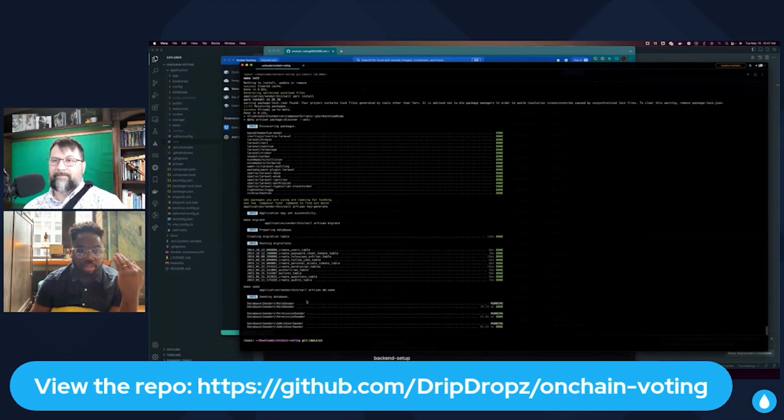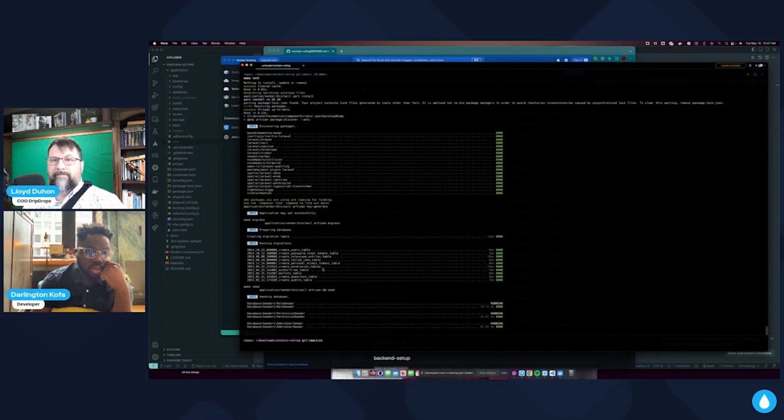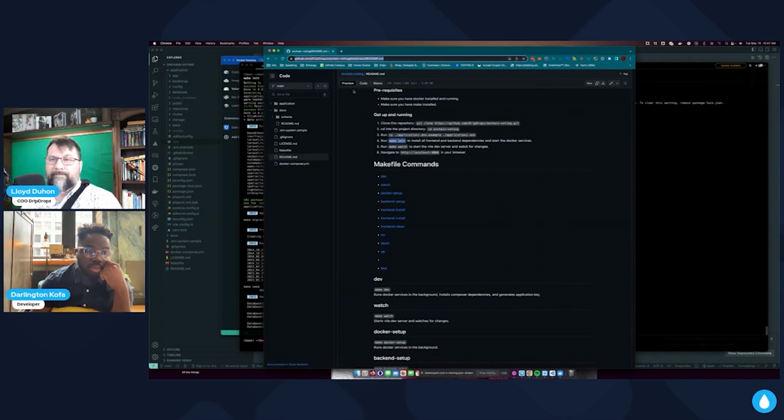it's going to set you up for development. So that means it will run all the database migrations, and it's going to go ahead and generate your roles, your permissions, and the default admin user. Once you have that, you can then open up your browser.